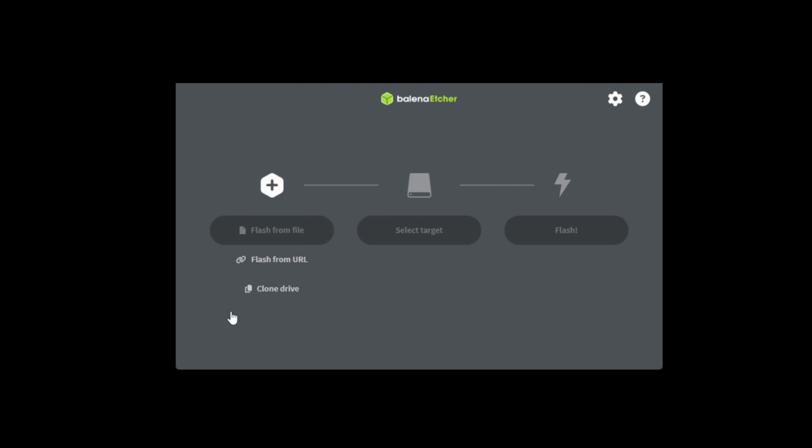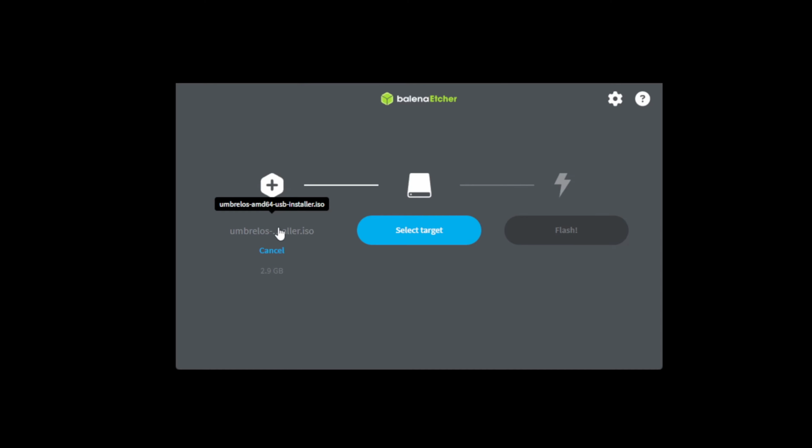Now, you may not see my screen of where I downloaded the Umbrel, but I'm selecting the Umbrel OS USB installer. It's going to be a pretty big file, probably about 2 or 3 gig. And once you select the Umbrel OS installer, and it should end with that .iso file, you're going to go ahead and click on select target.